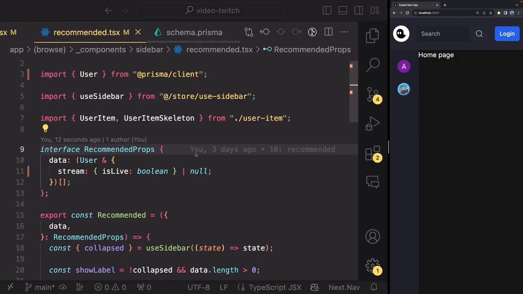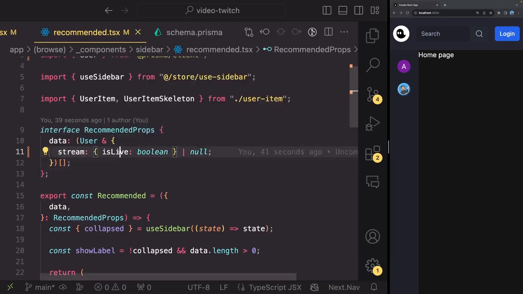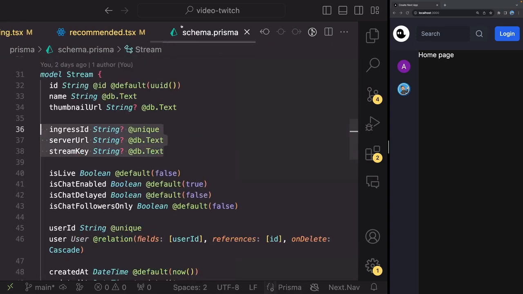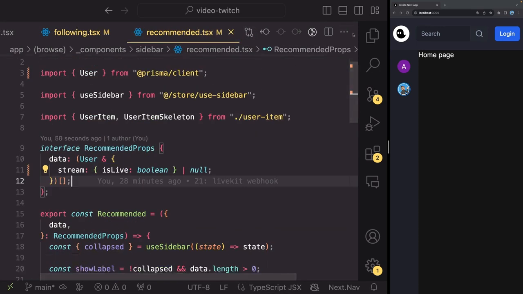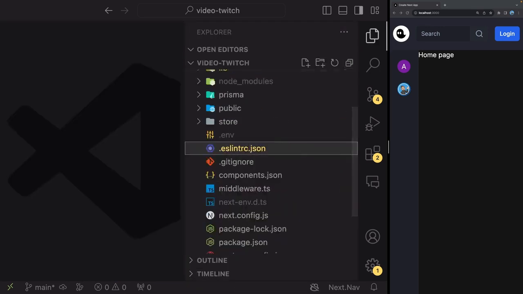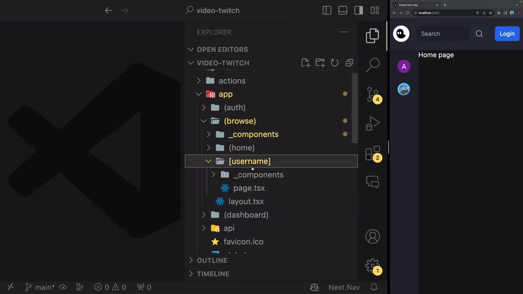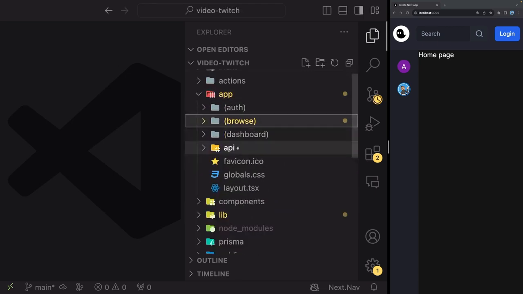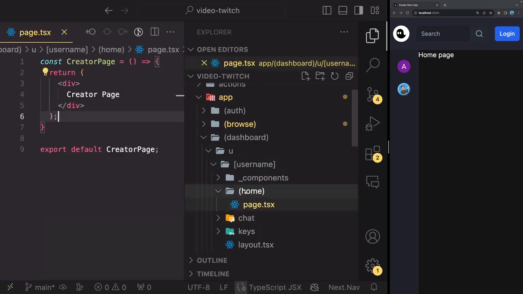Great, so we fixed that little security issue that we have, and now our code is secure because we are not including the sensitive information like ingress ID, server URL, and stream key. Great. So now that we resolved that, what I want to do is go inside of my app folder, dashboard username, and homepage.tsx.